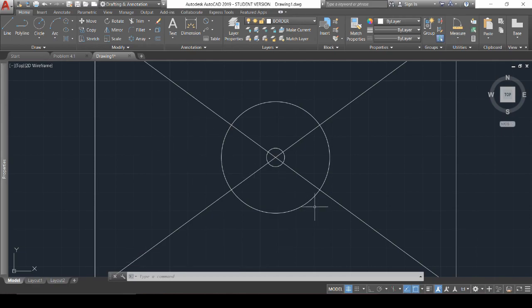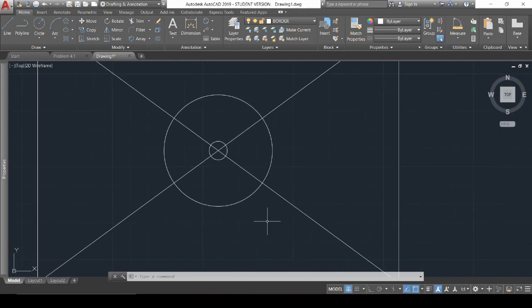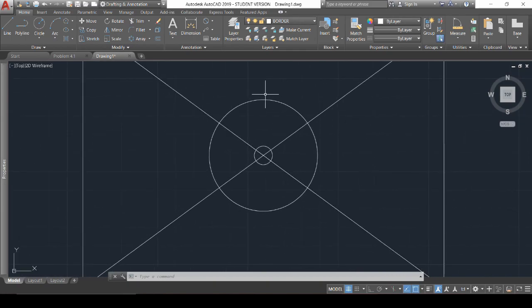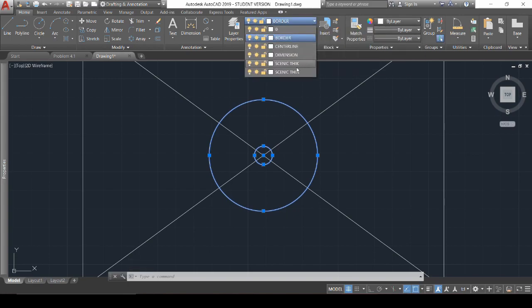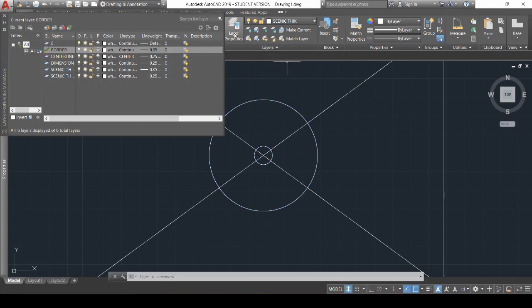One mistake I just made was that I started making new lines without paying attention to my layer. So these objects are still on the border layer, and I want them to be on the scenic thick layer, which I spelled incorrectly. So I can go back to layer properties and update the spelling. Thick.